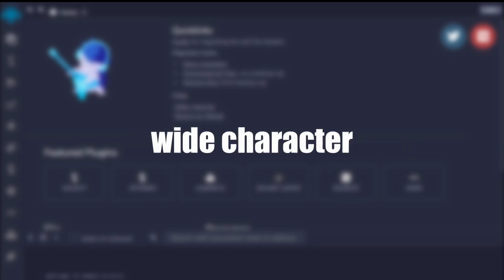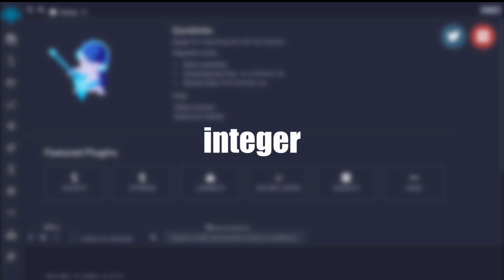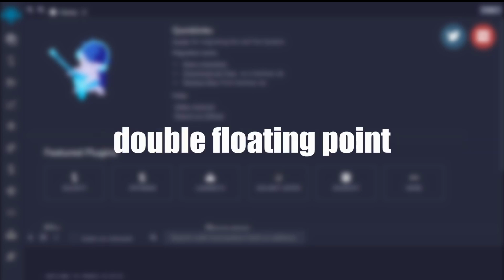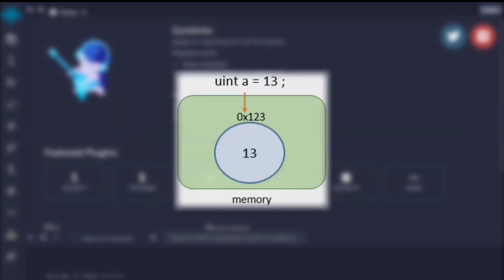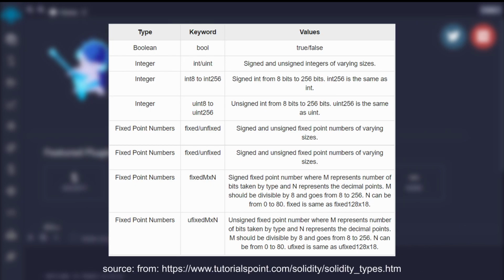In smart contracts, we need to store values of type character, wide character, integer, floating point, double floating point, boolean, etc. The operating system allocates memory based on the type of a variable and decides what can be stored in the reserved memory. Solidity offers the programmer a rich assortment of built-in as well as user-defined data types, as you can see in this table.